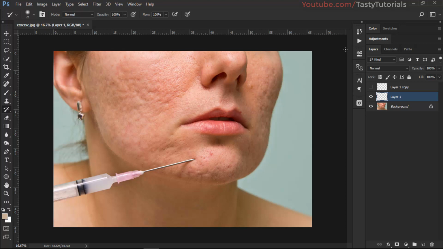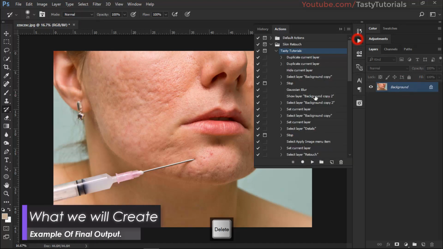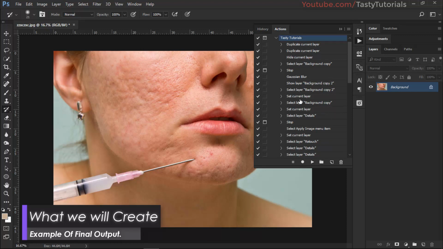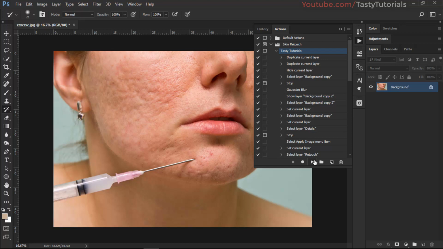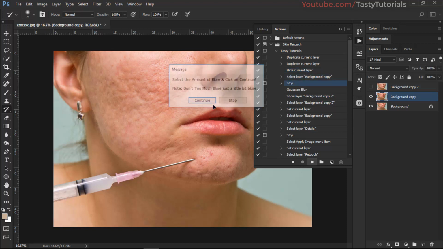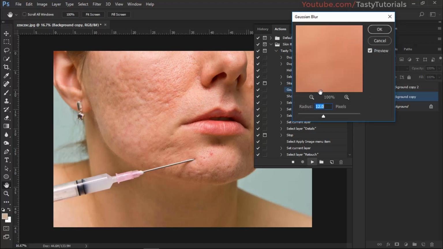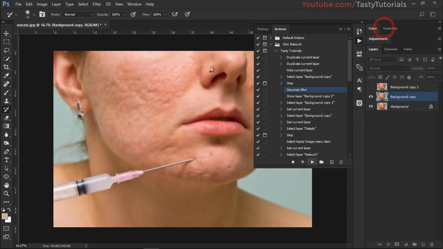So let's see how these actions work. Let's have an example. These are actions, you can see, and let's play them to show you what we are going to create today. I have clicked the play button, and it will simply follow the instructions. It asks us to select the amount of blur, and I will adjust it to 8. Click on OK. We will learn everything in this, so don't be worried about that.